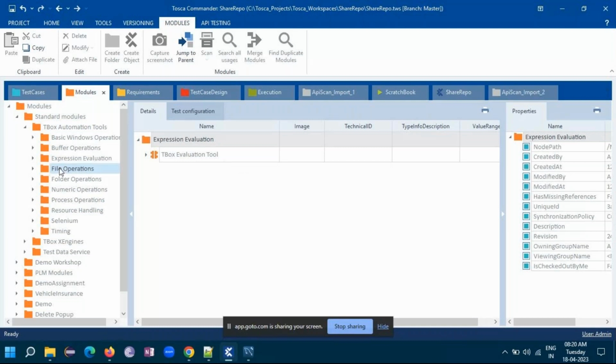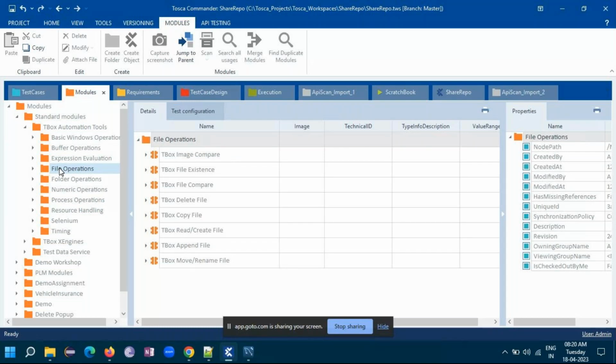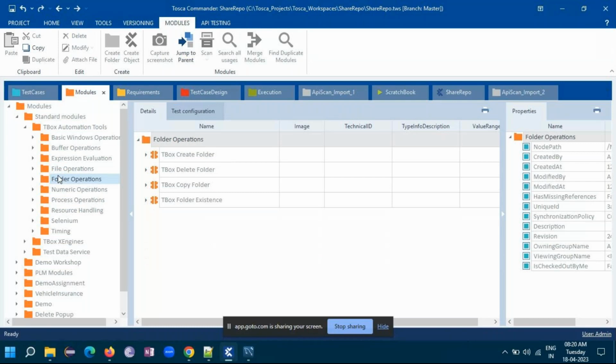Then we have file operation. If you want to create a file or compare a file, that we can do. Then we have folder operation. If you want to create a folder or delete a folder, all these standard modules will help you do that. Then we have timing. So if you want to use some static timing, you just have to mention the time. For that duration it is going to wait, and that duration should be in milliseconds.